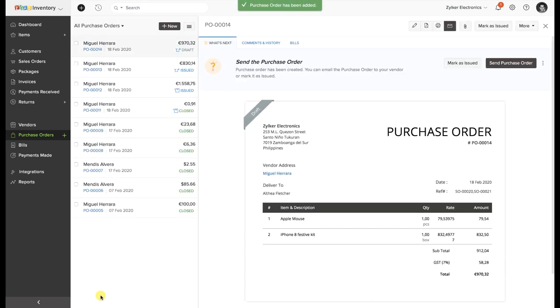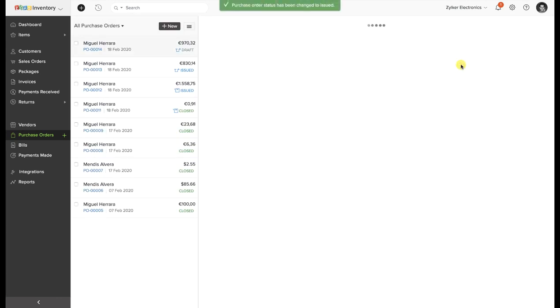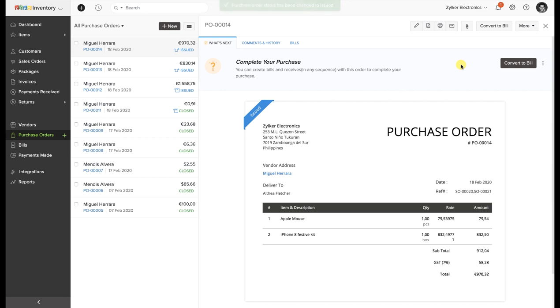You can now access the purchase order under the drop shipments tab in the associated sales order page and mail them to your vendor.